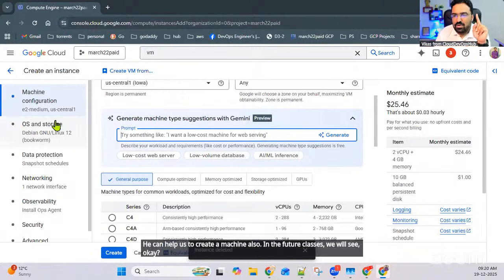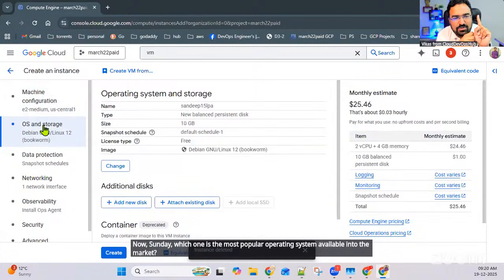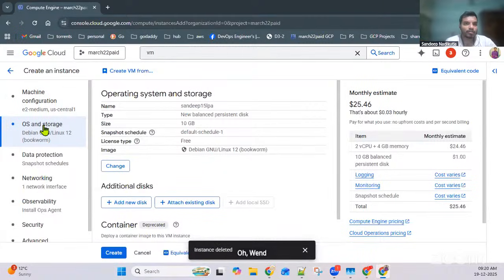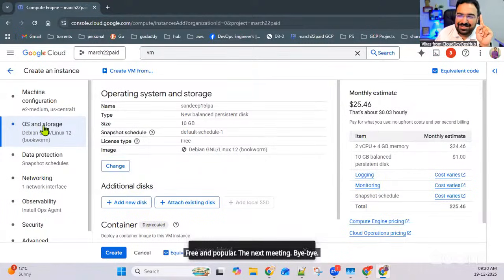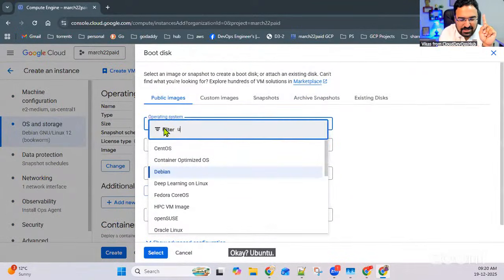Okay. Now Sandeep, which one is the most popular operating system available in the market? Free and popular. Linux. Ubuntu. Linux, Ubuntu. Okay, so there are many people to help you. Fine, Ubuntu. So I am selecting the Ubuntu operating system.